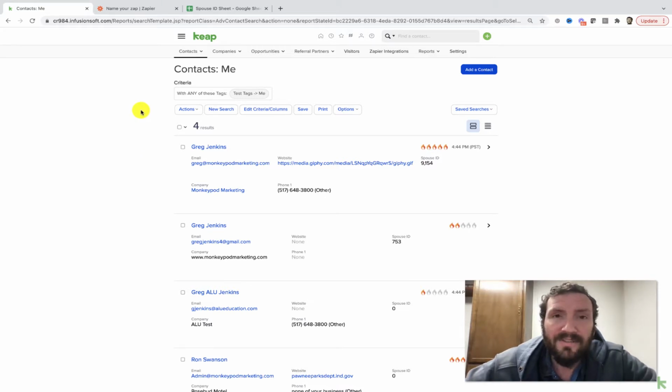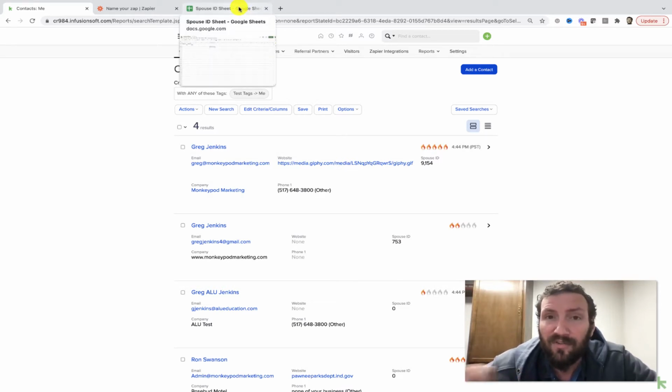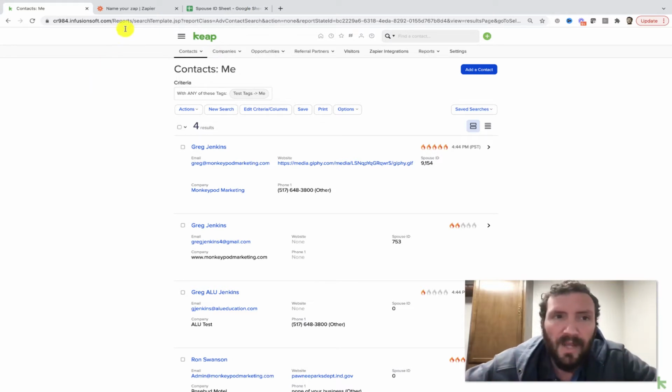But I ran into a snag that I haven't solved yet. So I have a backup method that I'm going to use a Google Sheet for, but my point is that you either don't need this spouse ID field or you don't need the Google Sheet. Those are two different ways of accomplishing the same thing of maintaining that information. But we'll get to that.